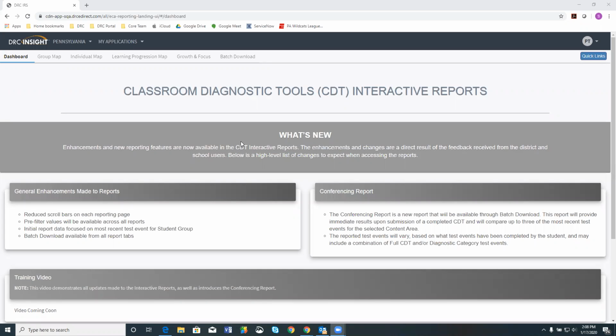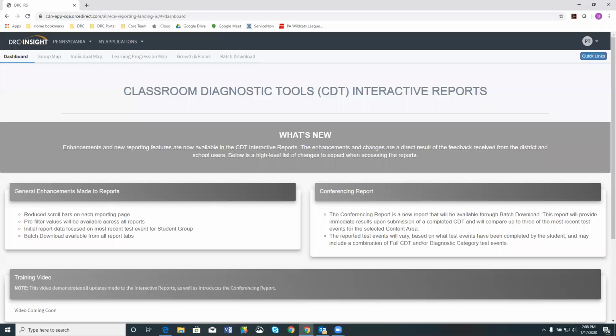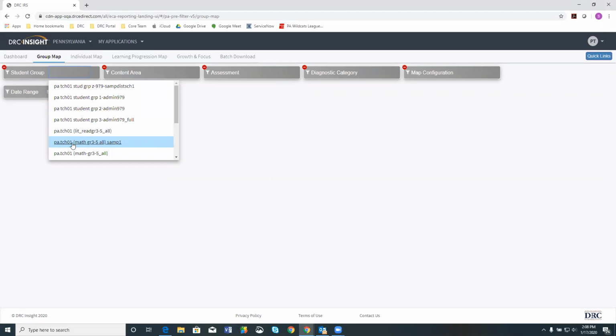The first enhancement you will see is the information now available on the dashboard page after you log into the reports. This page will provide updates all users should be aware of, as well as direct links to available resources. As you navigate to the reports, one of the first things that you will see is that the pre-filters have changed in color. The reason for this color will be understood here in just a little bit.